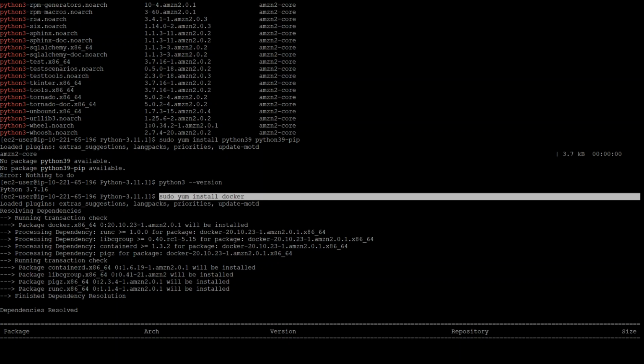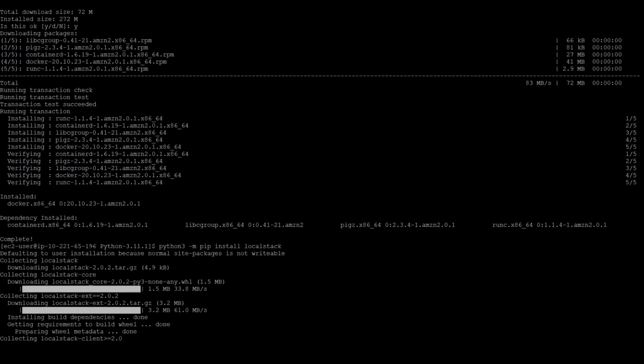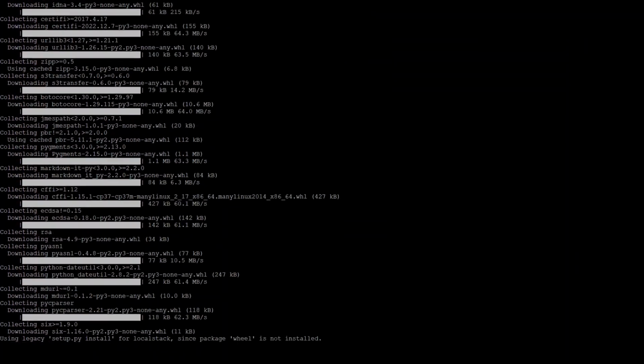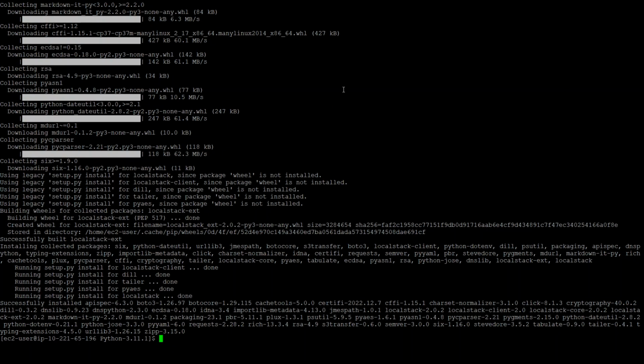So sudo is done. Once you do the sudo, then you need to use this command: python3 -m pip install localstack to get LocalStack installed. So that's pretty much it which you need to do in terms of installing LocalStack on Amazon Linux.